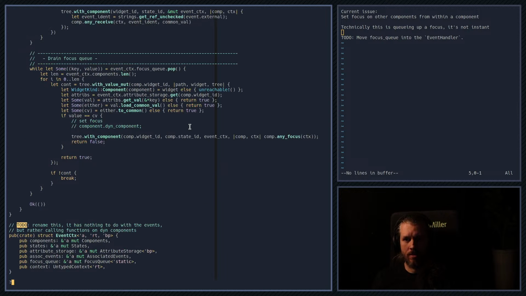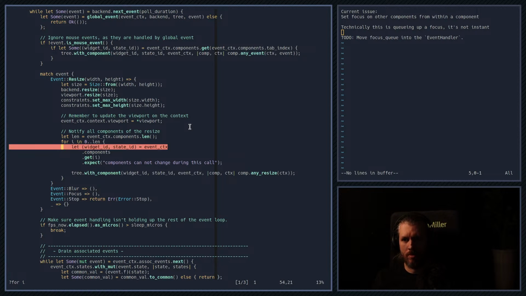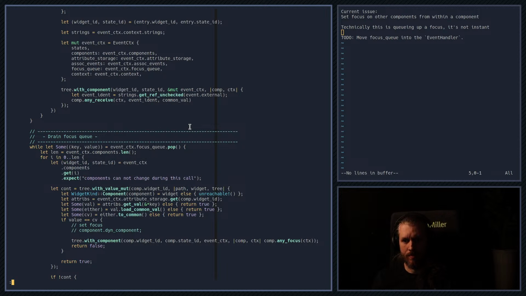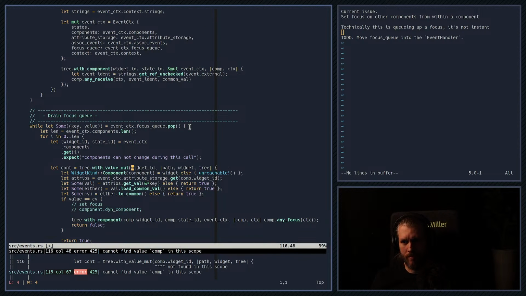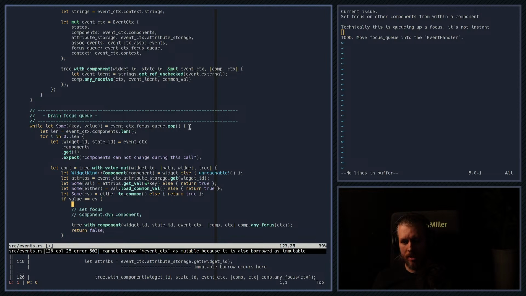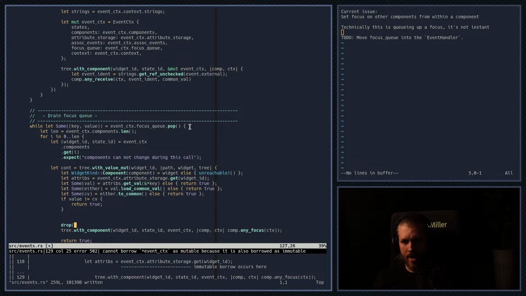Okay. That will give us the widget and state ID. Ah, really? Where? Oh, shape. It's the attribute storage. But can we just do that? And then here we just drop that. So if it's not, then we're going to return true. And then we do that here. So we'll drop the attributes.